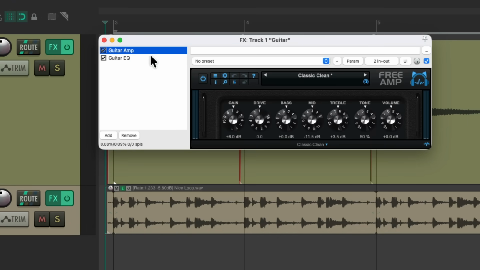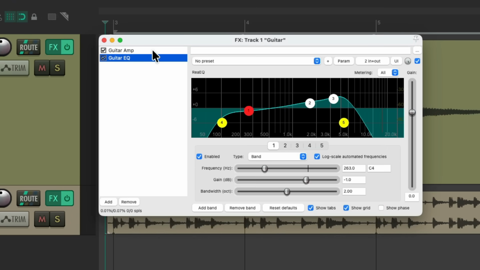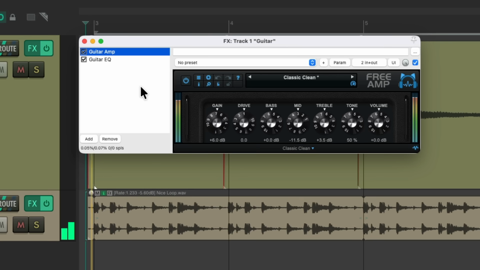So, a project setup here with a guitar part, using an amp and an EQ right after. Let's hear what it sounds like now. Just a simple, clean electric guitar sound along with a drum loop.